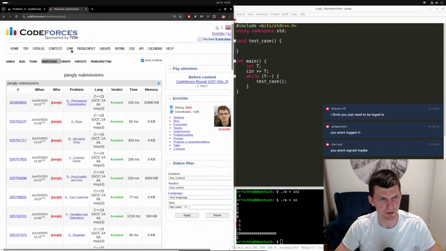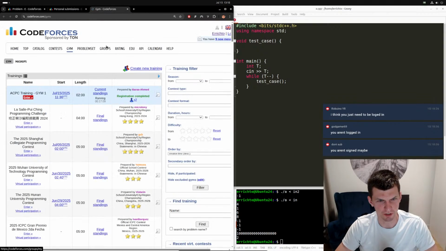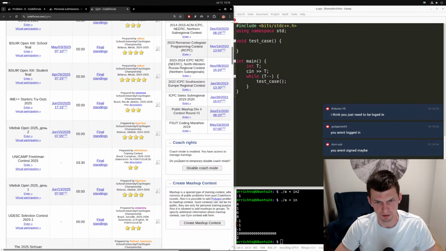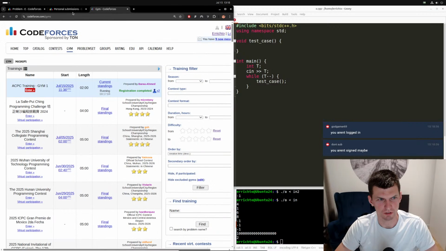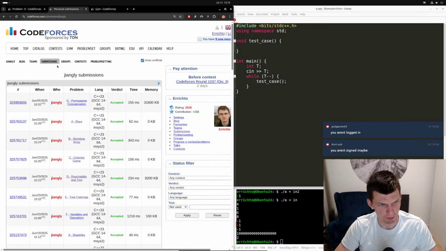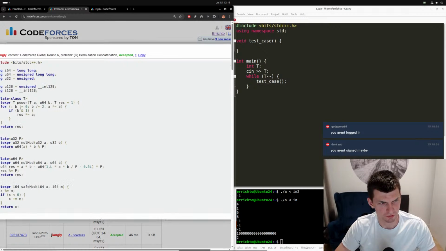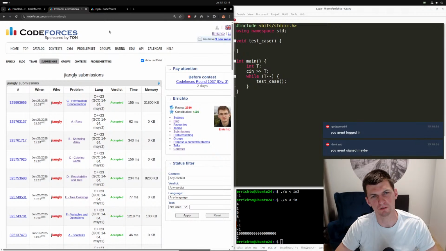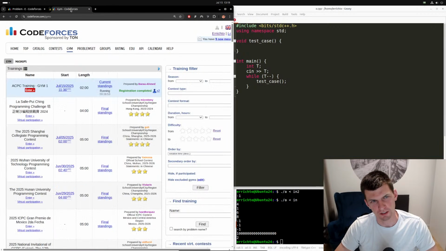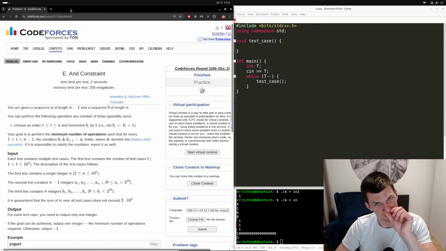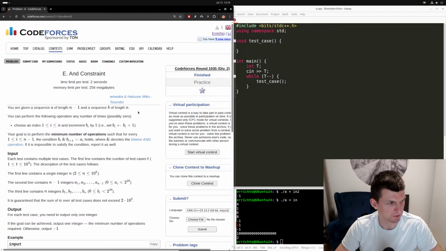Okay, it opens normally. In Gym, do I have special rights right now? Disable coach mode. So now I should be a normal user, just like any user. And it still opens. Okay, good. Then I stand by what I said. Usually, if you want to get my code, my submission in Codeforces, you should scroll to the date of the stream and then find the submission.